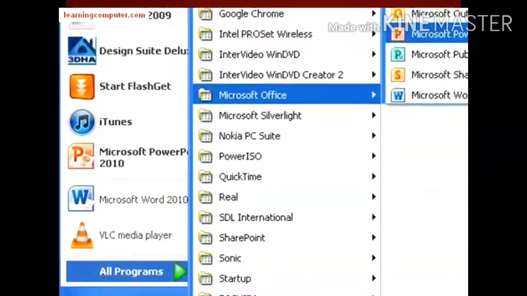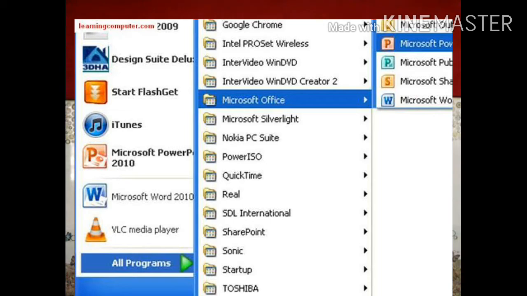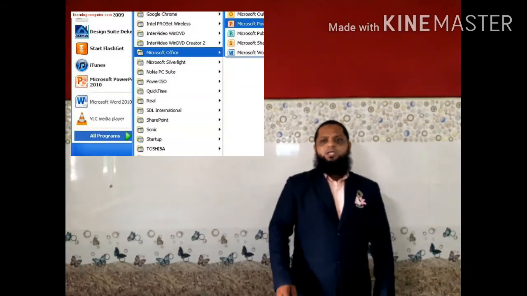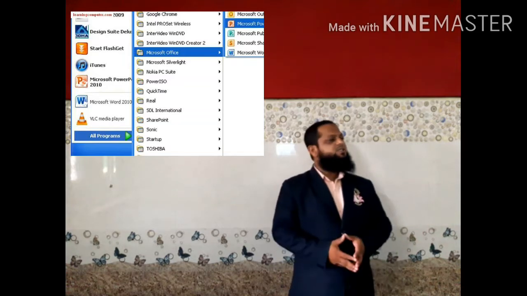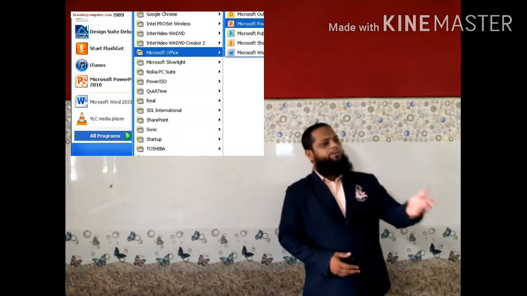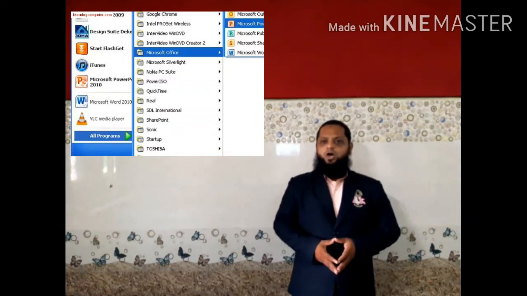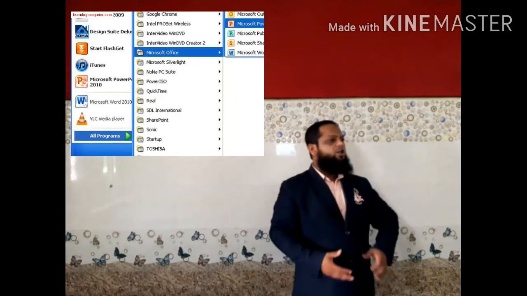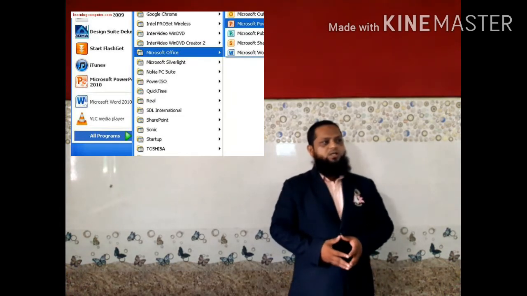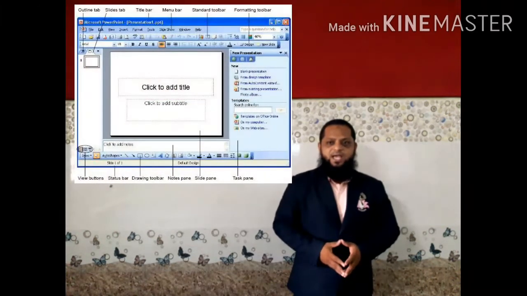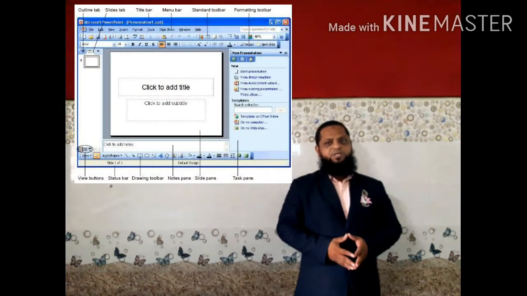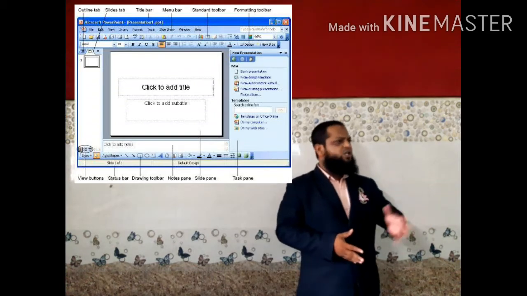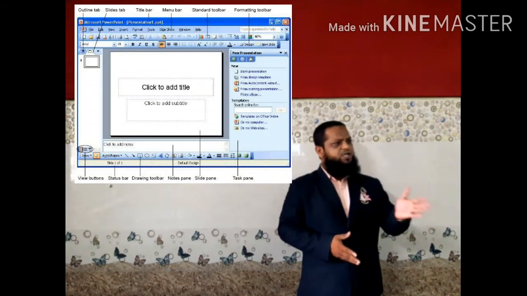How to open Microsoft PowerPoint? The steps are very simple. Click on the Windows button, click on All Programs, click on Microsoft Office, click on Microsoft PowerPoint. The PowerPoint screen will appear. This is the way. Other ways are also there. Shortcuts are also there.